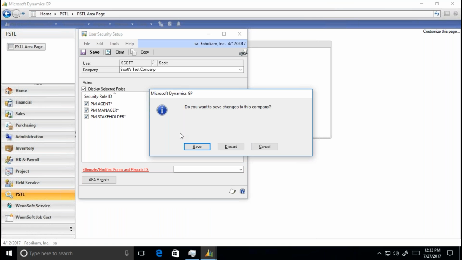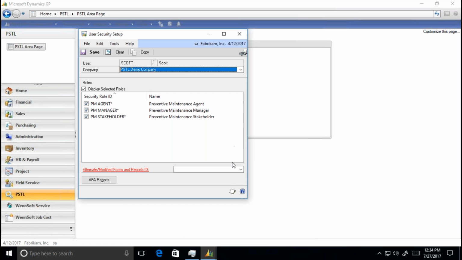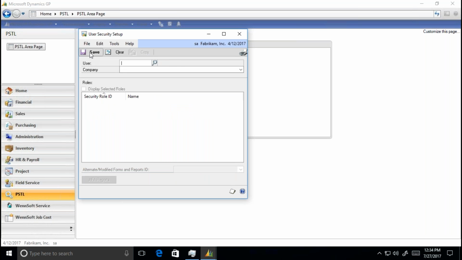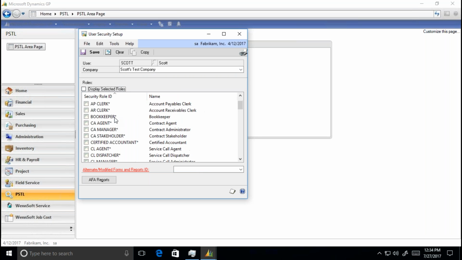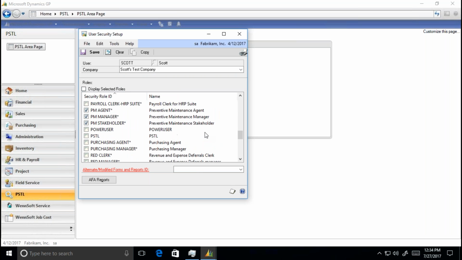So come back. Anytime you change the company, it does prompt you to save. You can save this card. I'll just save. Again, not all required fields. Again, I could get that alternate modified forms and reports down there. And I click save instead of changing. If you change the company, it'll just change it for you here. So here's Pistol. Like I was just in Pistol. We'll change this over here. And again, I have nothing. But I remember from the screenshot, it was PM, agent, manager, stakeholder.